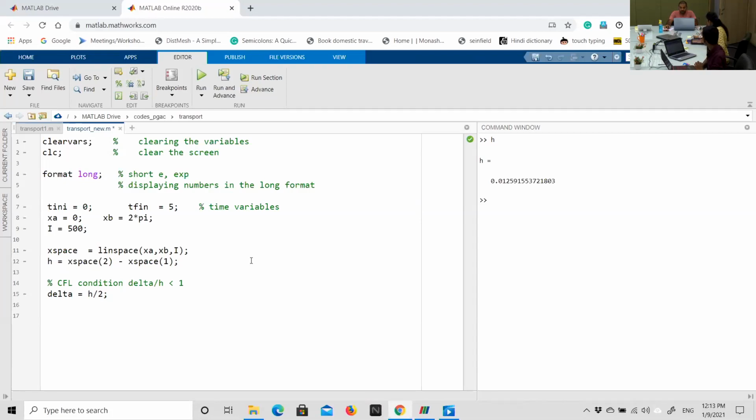Now, Gopi, what is the meaning of x space of 2? x space of I accesses the ith entry in x space. X space is a discrete set of points x0, x1, x2 up to x capital I. You want to access the ith entry, so you just call x space of I. If you call x space of 13, you will get the 13th entry of x space. Got it?